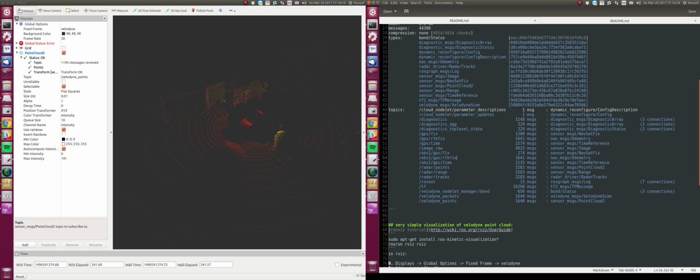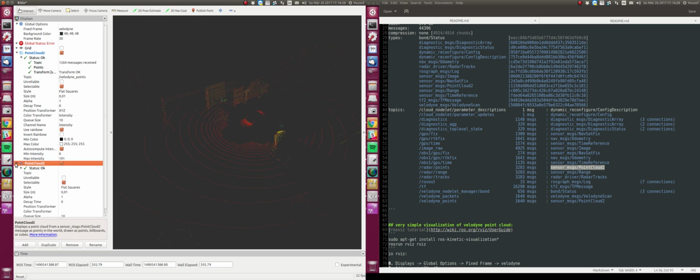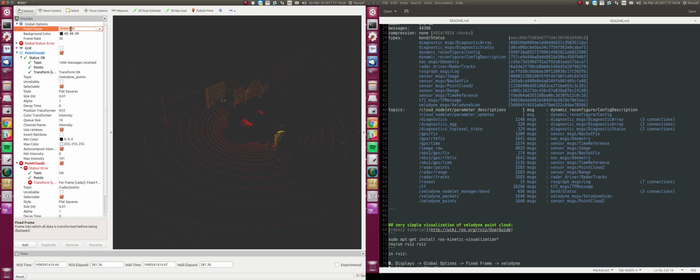For example, this radar point is from the class of point cloud. It has a type of PointCloud2, and the topic radar points. Paste. Again, we will get an error. Yes, because it still says from frame radar fixed frame Velodyne does not exist. So we probably should use the TF package from ROS to handle these errors. But right now you can just show it.